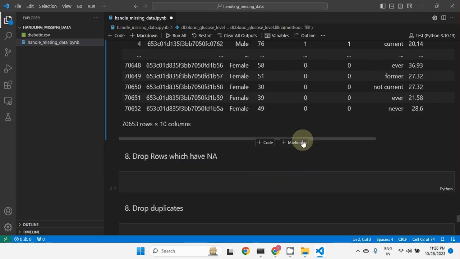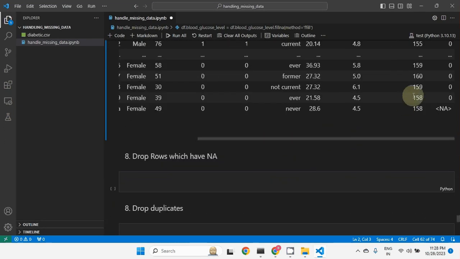Now you can see forward filling now. So you can see 158, the previous value was taken. So it's forward filling only. It has filled now.